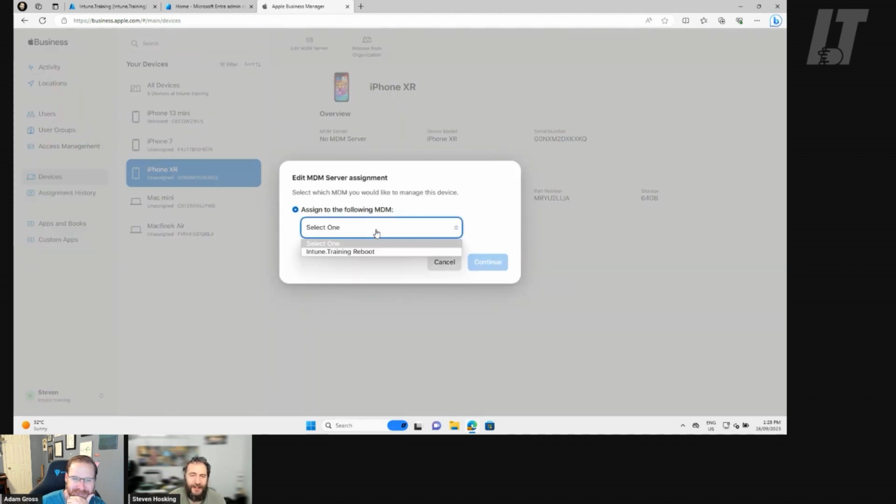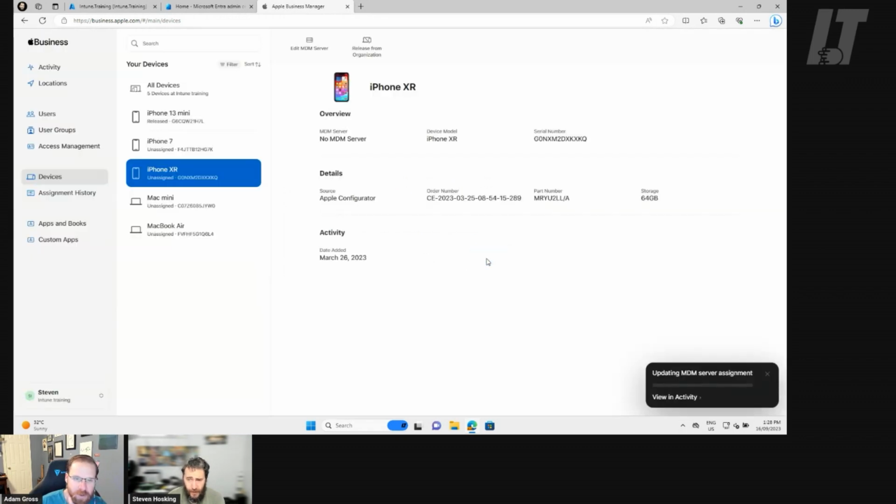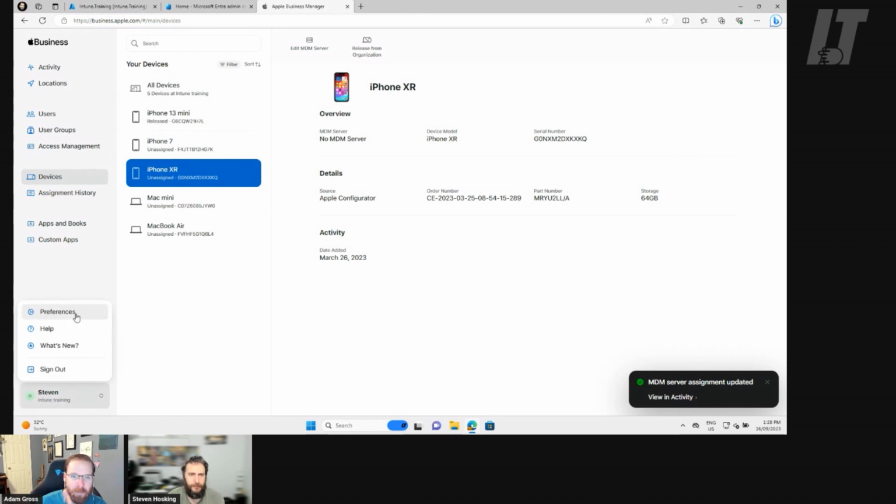So if we go here and select our new MDM server and continue, what we're saying is we're assigning that device to the Intune training MDM tenant. As you're doing that, I would like to point out that there is a setting within the Apple Business Manager configuration where you can set the default MDM server for newly purchased, newly added devices. And when you do that, then you wouldn't need to go and manually assign.